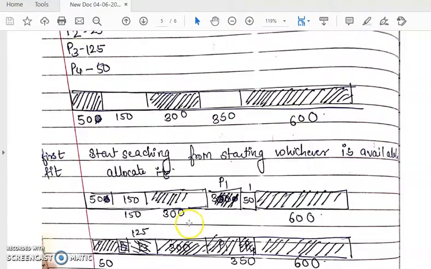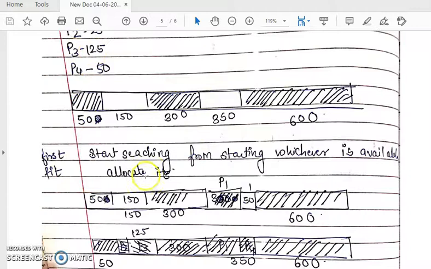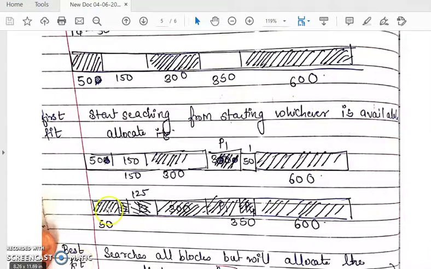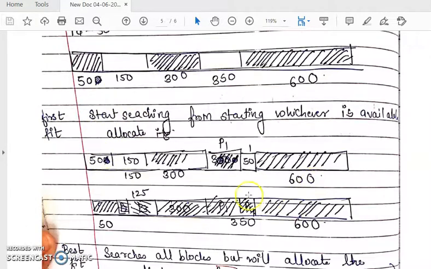Next is 25, P2. I'll again start searching from the beginning. 50 is allocated over here, 150 is this, so P2 will be allocated here. P2 has taken 25, so 125 is remaining. Now third is P3, 125. Again, I'll start searching from the initial part and I'll get this 125. So I'll allocate P3 here, and then P4 is over here. So this is allocated.